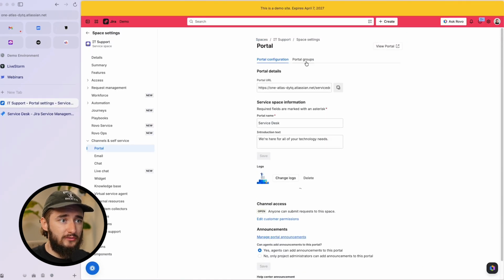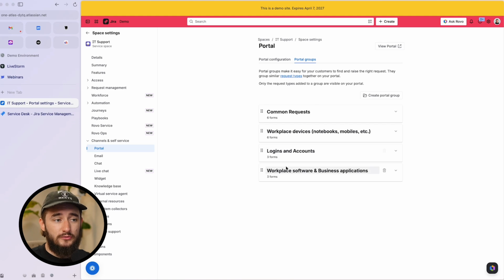Cool. I could go in here and start configuring my portal groups to categorize. I would keep these at a super minimum to make things very simple for end users to actually read and understand. Otherwise, reading through 10 groups with 5 work items per group, if you run the math on that, that's 50 types of requests you could submit, and no one's going to read through 50 requests to figure out which requests they're going to submit. So keep this very, very simple out of the box.